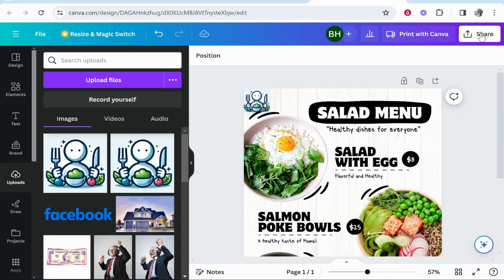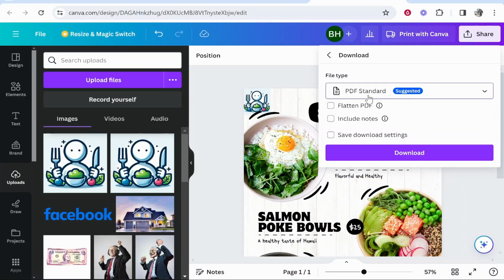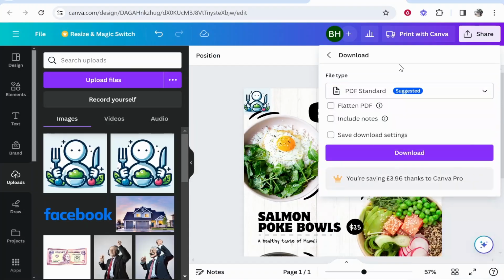Now we can go ahead and share and download this template. So go to download, and then you can download it as whatever file type you want. So that's how to do it.